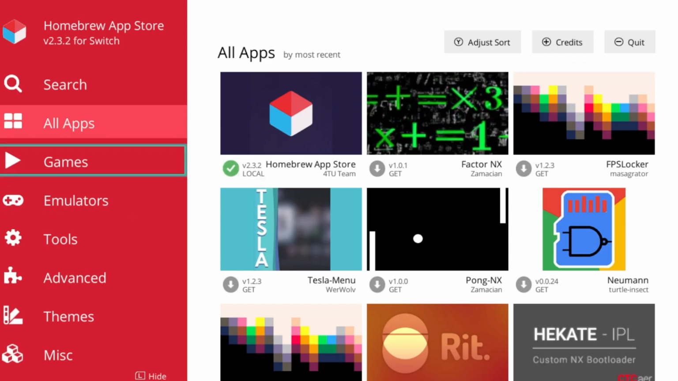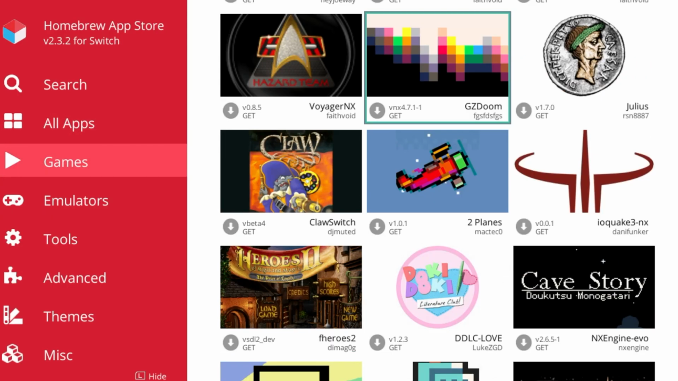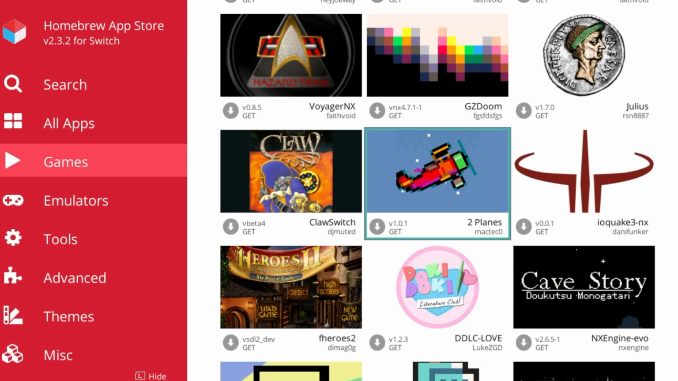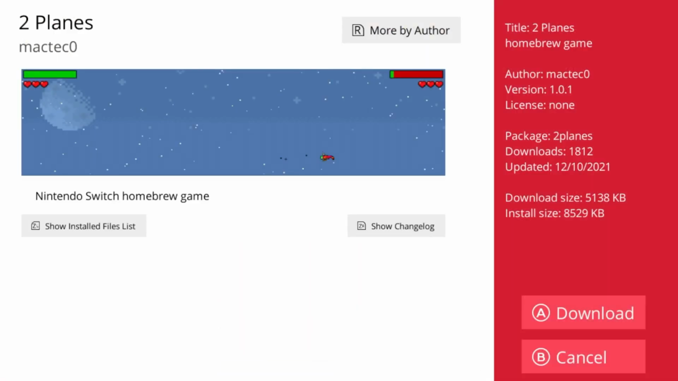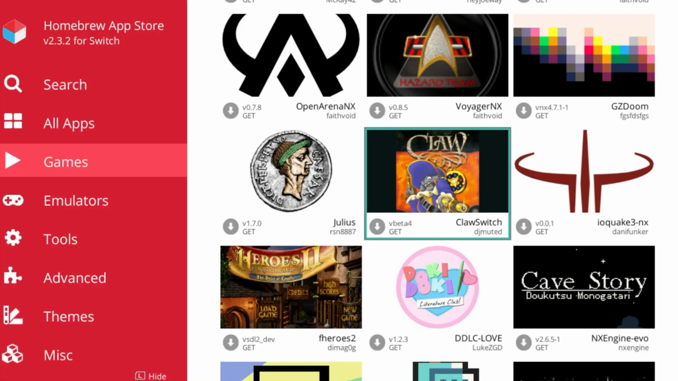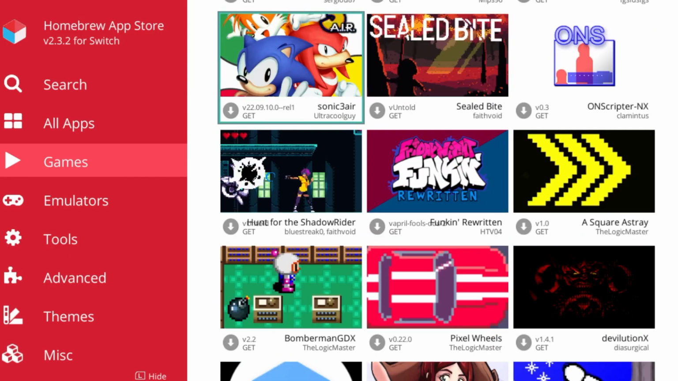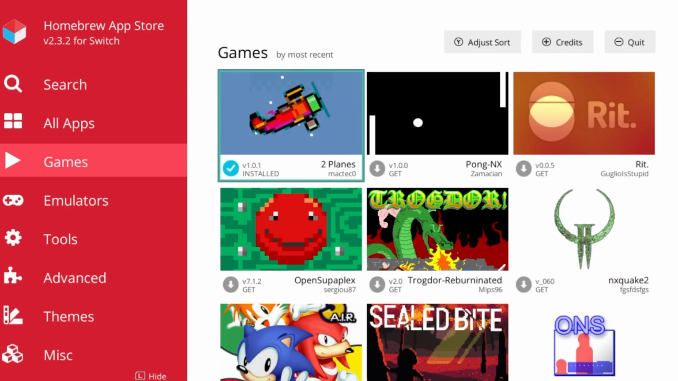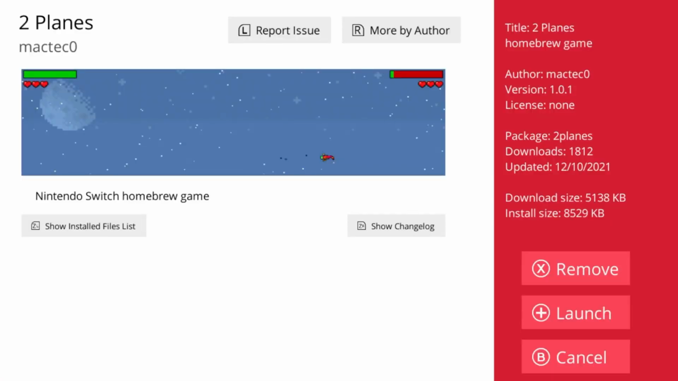So let's try to download a Homebrew game. There's seriously so many. Let's try Two Planes. So just click A on whatever app or game you want to get. And it's very simple. All you do is press A to download and it'll download it directly to your SD card. You don't even have to take your Switch out or plug it into your computer. You can download it directly on the Switch. And if you go all the way up, you should see that it has a check mark in the bottom left of the app saying it's installed. Also, the updating is the same.